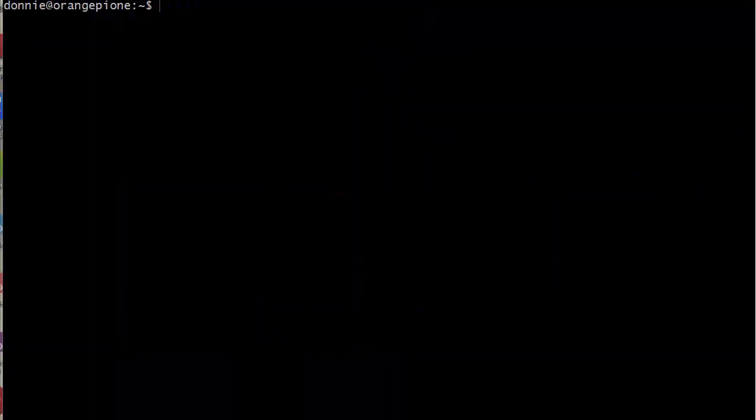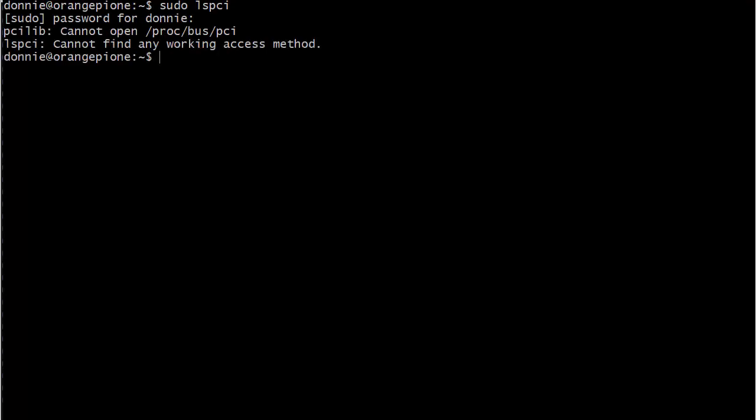And then we can go over here. This is an Orange Pi. And you see there, okay, it's an Orange Pi. That doesn't have a PCI bus, okay? So we're not going to get anything from that.